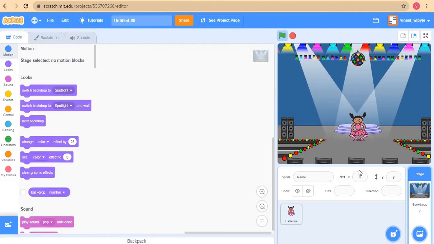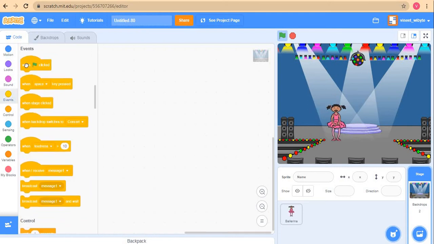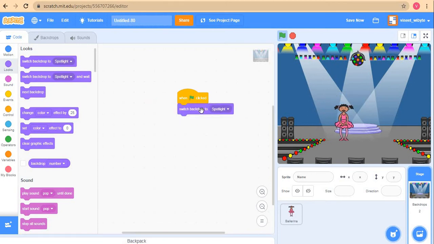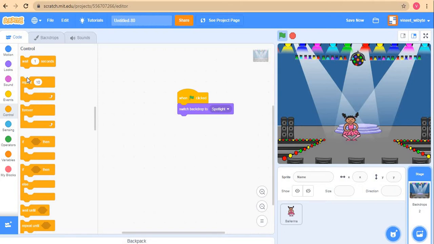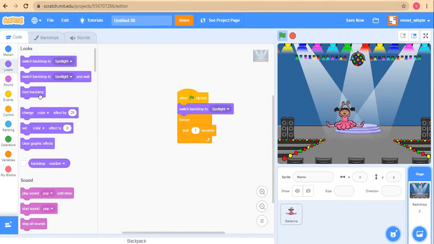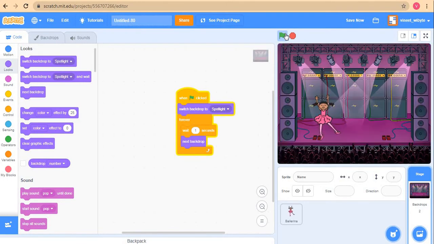And let's say I give my code to the backdrop to say, when flag clicked, switch backdrop to spotlight. Those backdrops are called spotlight and concert, I think. And thereafter, forever, every 1 second, I'll say wait 1 second, and then I'll do next backdrop. Now we have seen this before in an earlier lesson, lesson number 49. If I did this, when I click the flag, notice that the backdrop will keep changing between these two backdrops that I have.